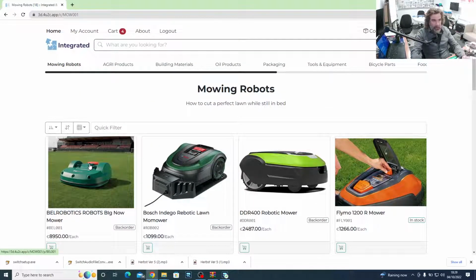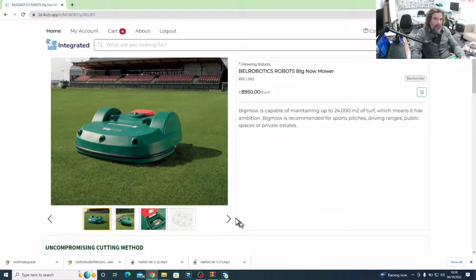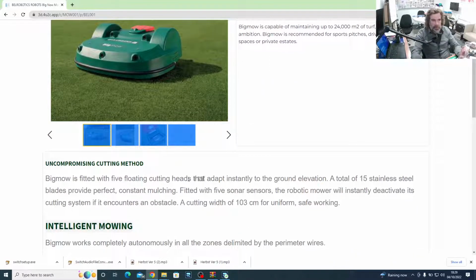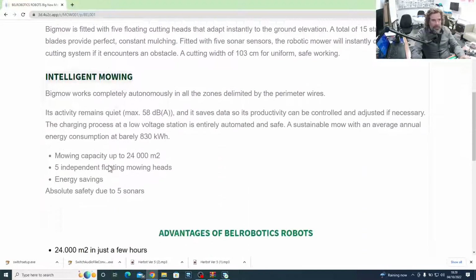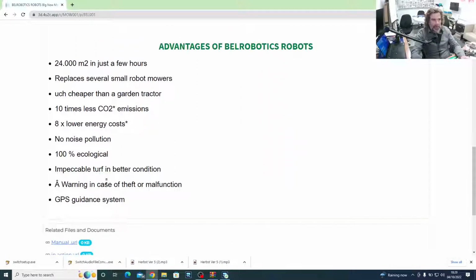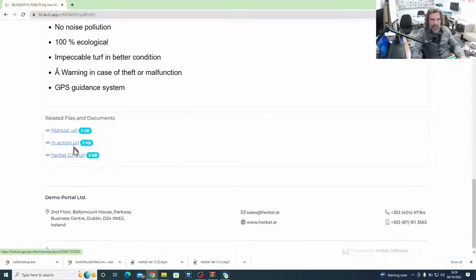If we look at a product, just press it, we have the picture, a little description, the product name, the batch number, and we can show the stock quantity. It says back order here, so it doesn't have it in stock, and it shows the price specific to that user. Then we have this rich text environment, so we can have more details. And then we have attachments.